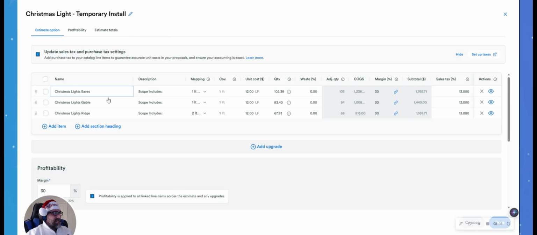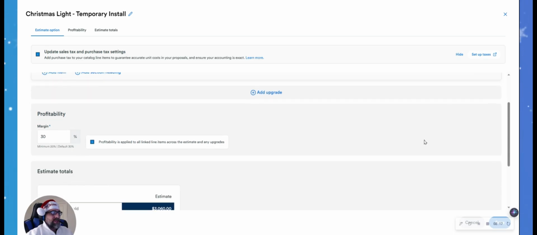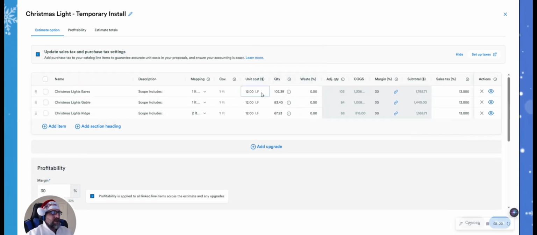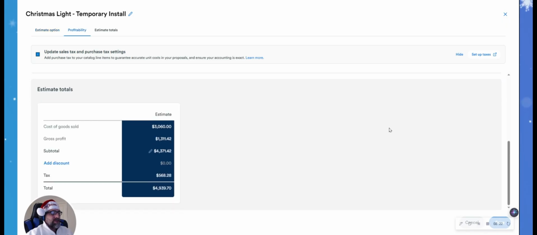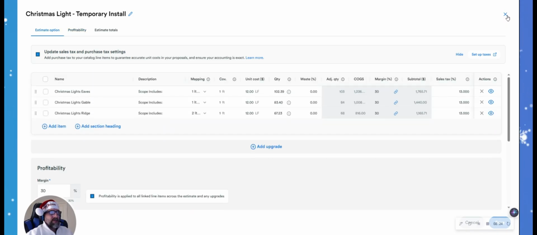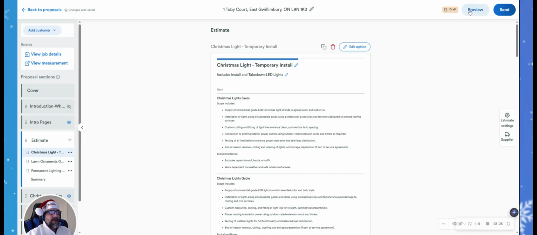So we have Christmas lights eaves, Christmas light gable, and Christmas light ridge. You can see it's pulled all the quantities, waste factors, prices up here. You have approximately $12 a linear foot. Okay, looks good. I'm going to close that. I'm going to preview this.